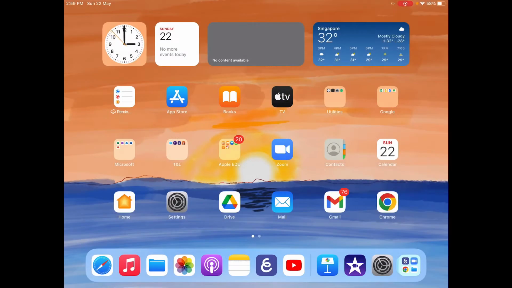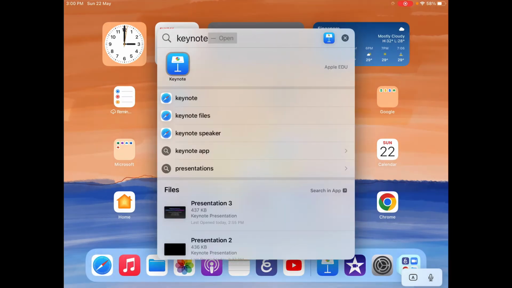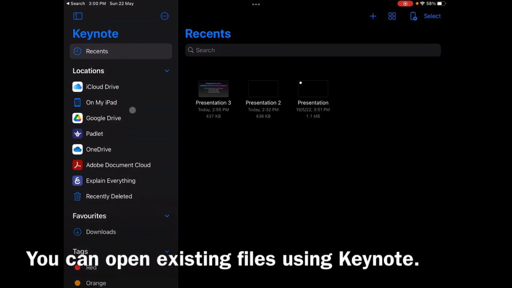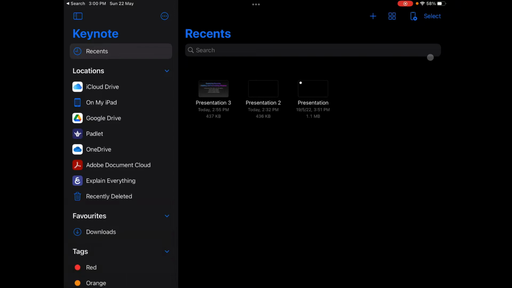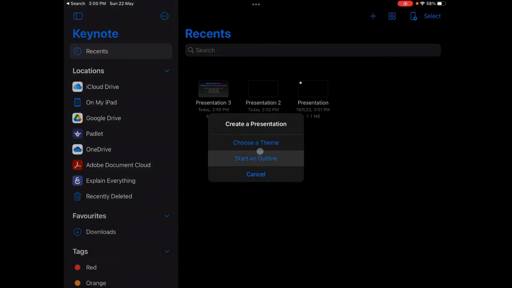Alright, let's begin by calling out our Keynote presentation. Swiping down the screen, type and look for Keynote. As you can see, the Keynote icon is this icon over here. Clicking on the Keynote icon will bring you to the Keynote library itself, where on this side are all the different files that you can retrieve, import and open in Keynote, or you can choose the plus sign to create a presentation and choose a theme.